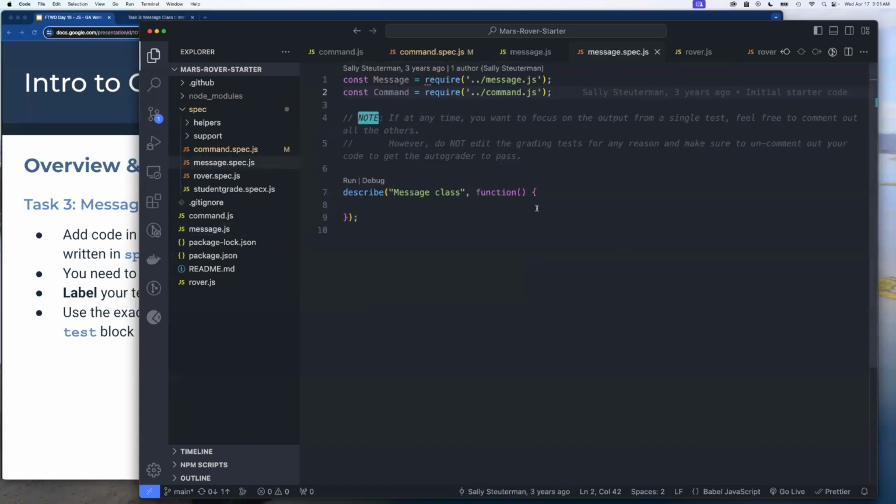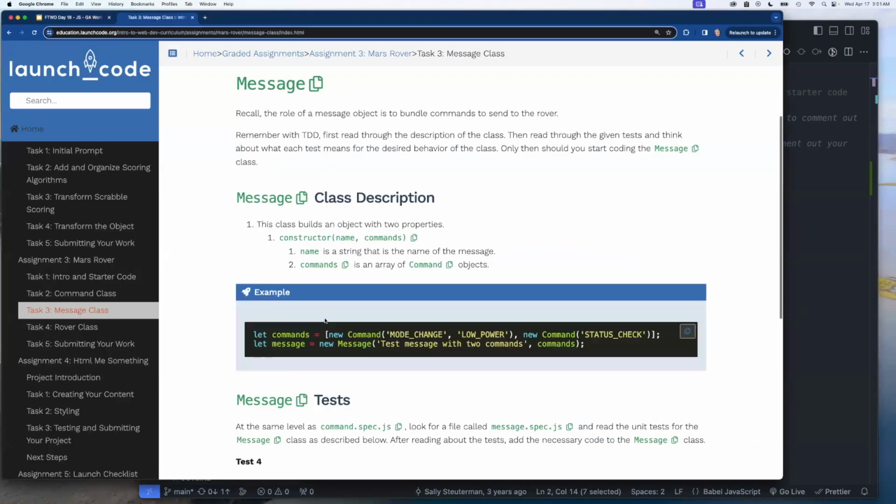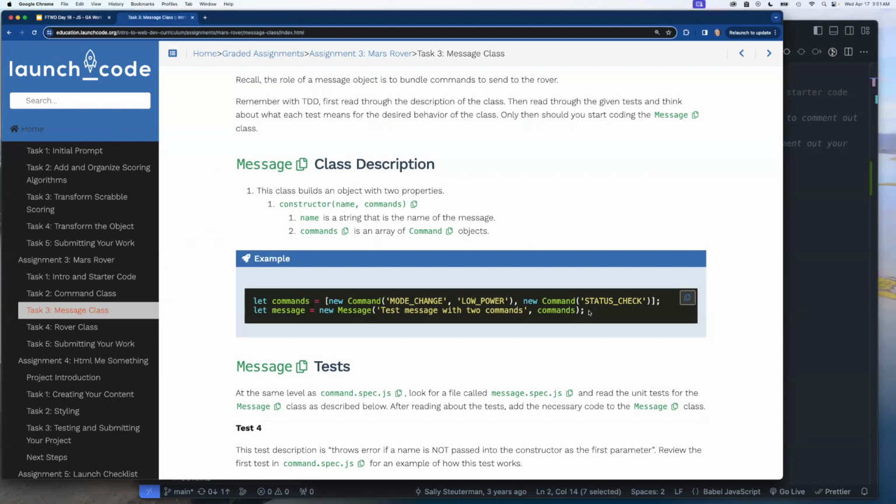And then here is where you're going to want to put test 4 and test 5 and so on and so forth. Notice here at the top that both message and command have been imported. So that tells you, you're going to need to create command objects in order to create a message object, just like it showed you in the example up here. So this is a great example of how you're going to set up data in order to be able to run your test, because you have to have these objects exist in order to then test it.